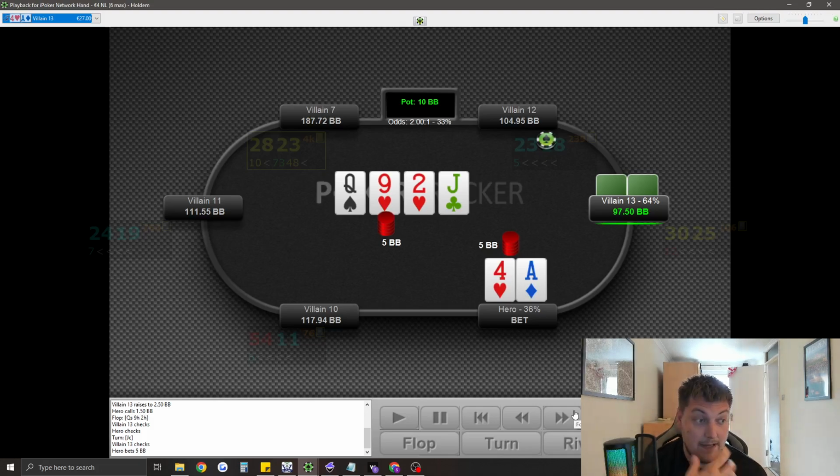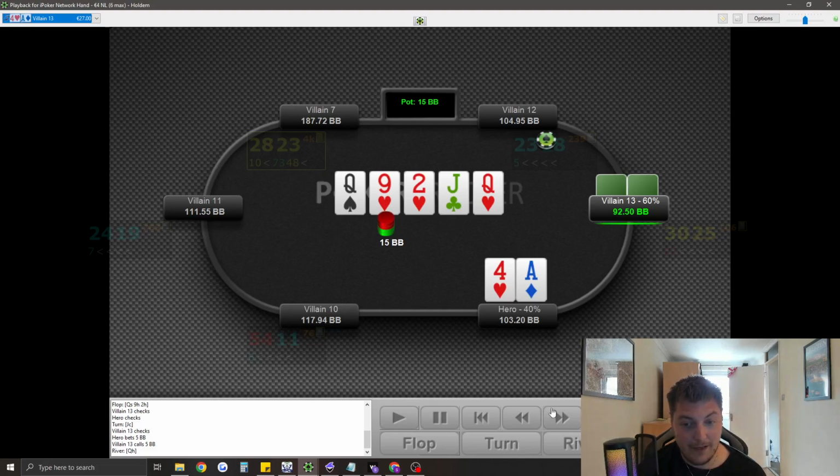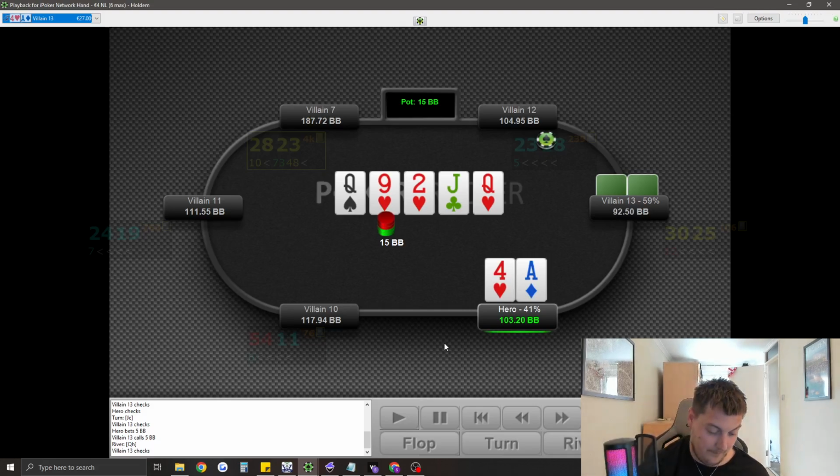We went ahead and potted the turn, and our opponent went ahead and absolutely snap called us, which is very, very interesting. I think this is the theme of the video. We do get the Queen river. Our opponent checks again, and I just decide to give up. As I say, timing 101, this one.